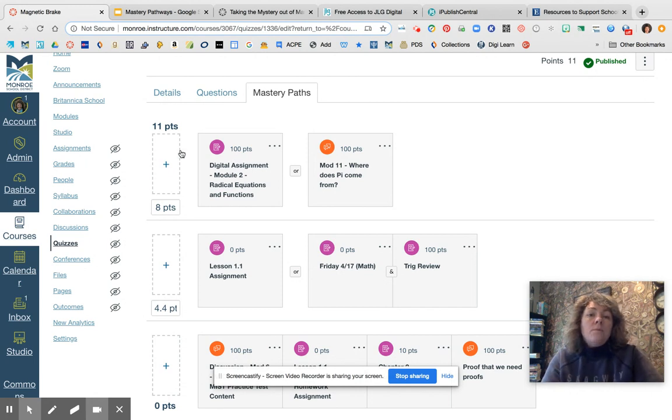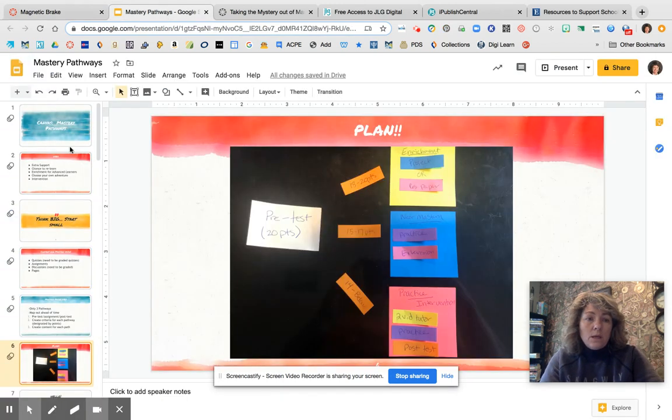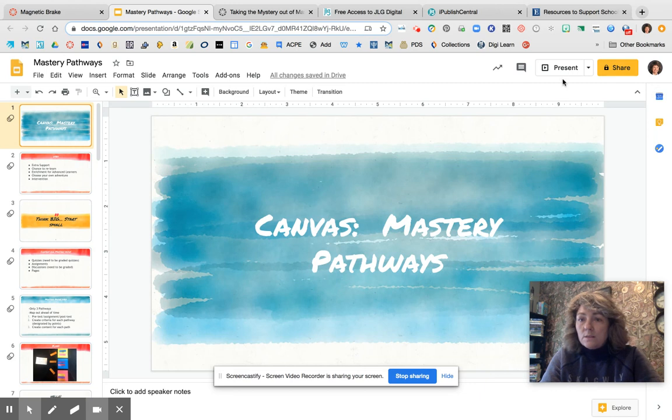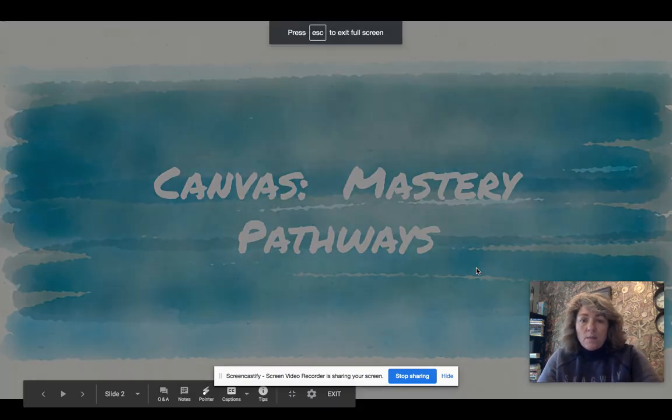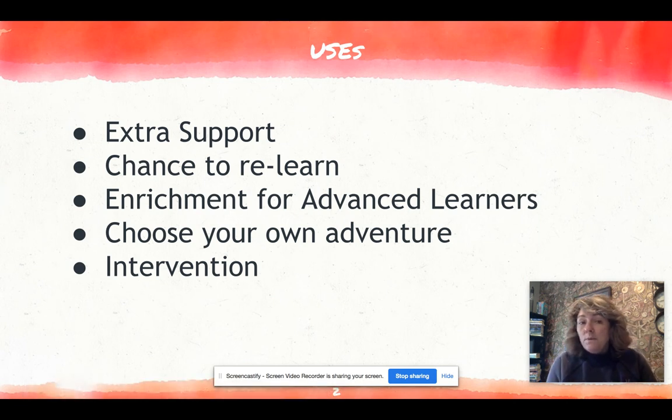So I'm going to jump over to a slideshow that I created for you here, and let's talk about a couple of things. The first thing that we'll go through is, what are some of the uses for Mastery Pathway? This is a way that you can give extra support based on outcomes from your quiz. This is a chance for students who need to relearn some material to have time to relearn that material before they move on to something else.